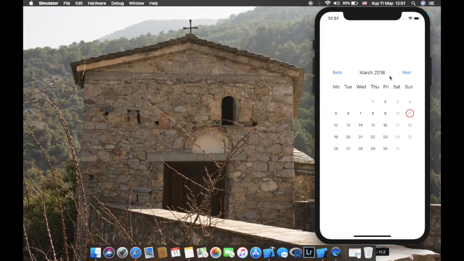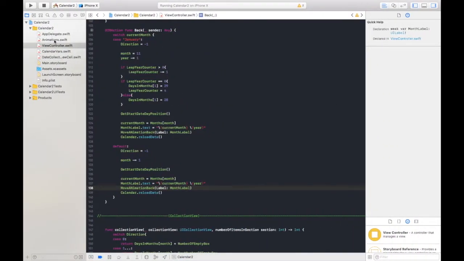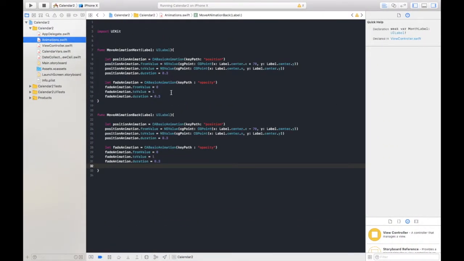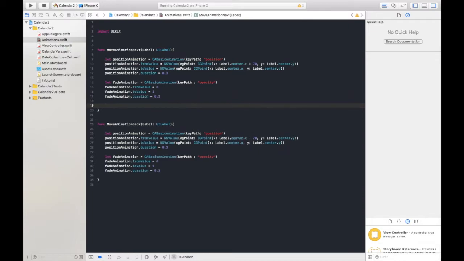So our month is here. When we click on next, it doesn't create the animation. Of course it doesn't create the animations. We forgot something very important. So we create these animations, but of course we need to add these animations to our label.